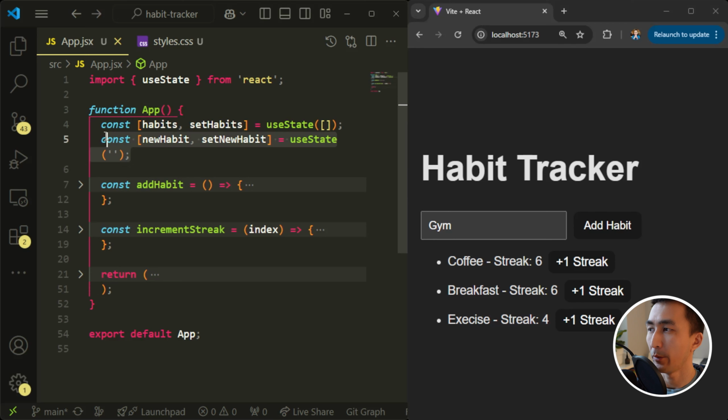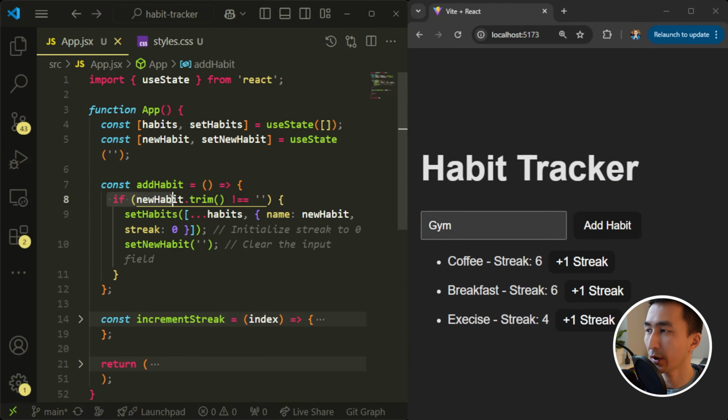Let's expand it a bit. Now we have two states, setting many habits, so a bulk way, and setting a new habit one by one. So that's the actual value, and that's a function to update that value. It's useState, a hook for managing the state within your component by React. We're setting the initial value of an empty array and here an empty string. That's for this line.